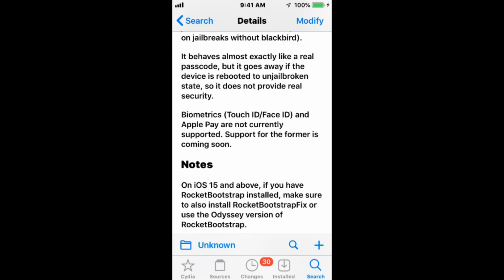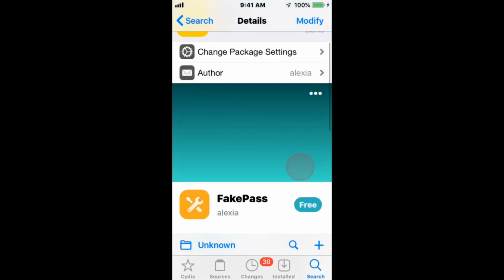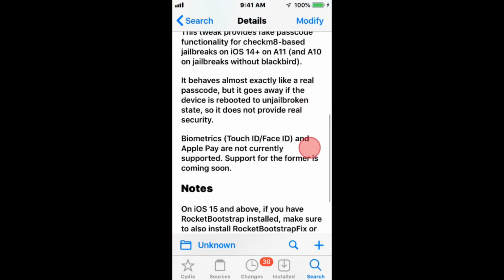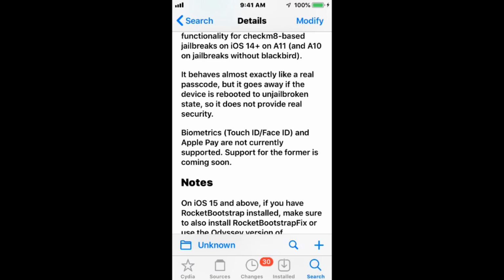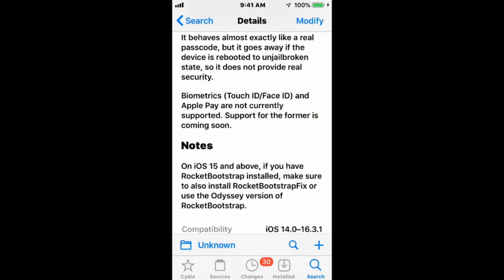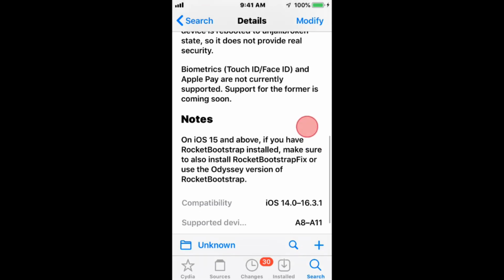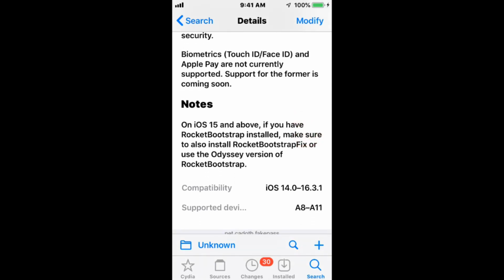Obviously, if the device is rebooted to an unjailbroken state, since this is a jailbroken tweak, in order for this tweak to be working, you do have to be in a jailbroken state or a jailbroken mode. It does not provide real security because, like I said, if you turn your device off, turn it back on, where it's not in a jailbroken state, then this tweak will not be working. But if it is in a jailbroken state, you're good. Biometrics, Touch ID or Face ID, and Apple Pay are not currently supported. Support for the former is coming soon.